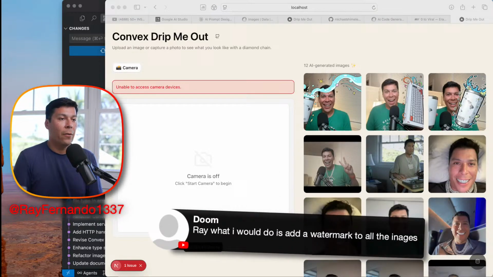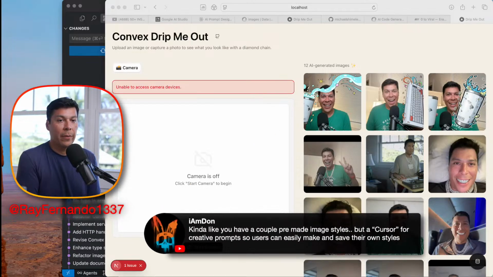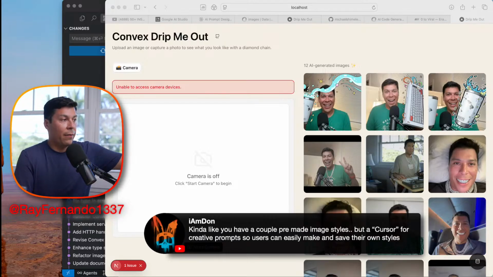So what I thought to do is add a watermark to all images. Yeah, exactly. That's what I was thinking as well. It's like you have a couple of pre-made styles, but a cursor for creative prompts so users can easily make their own styles. Yeah, that's exactly it. So anything you can do to make the user experience easier, so they don't have to think about it, is probably the best way to go. Because yeah, you have this problem too.